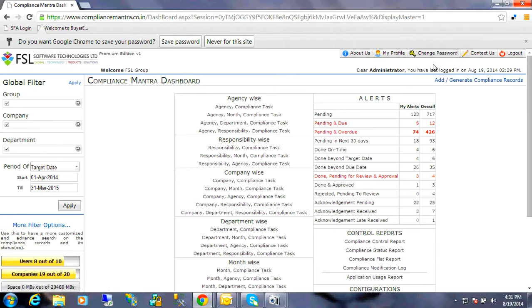The Compliance Mantra software is a cloud-based tool which is used to manage and track the compliances across all locations and departments. It gives the management the clear visibility of the overall compliance status and ensure that each one of them is being done by the responsible user with proper documentation.